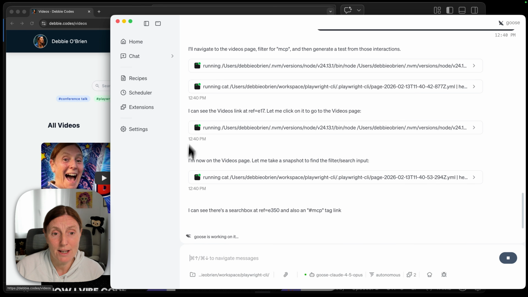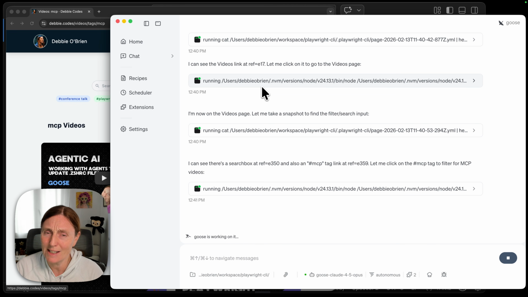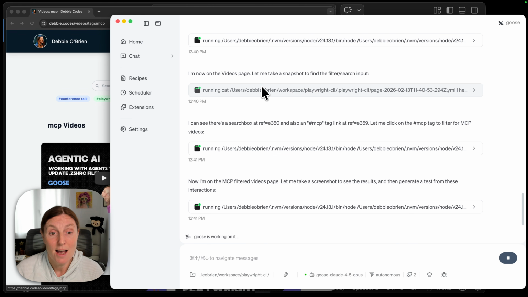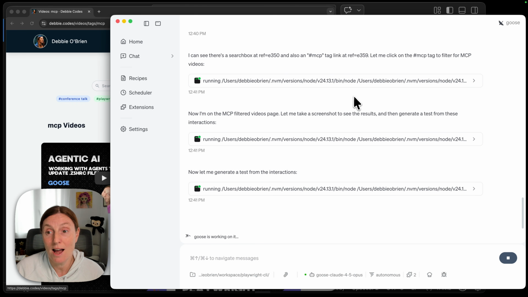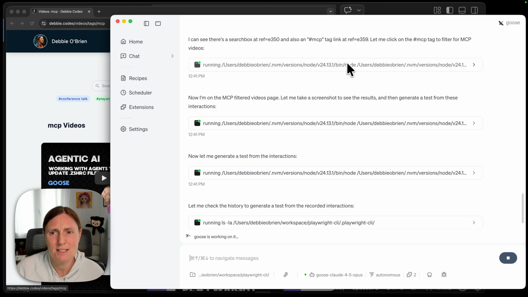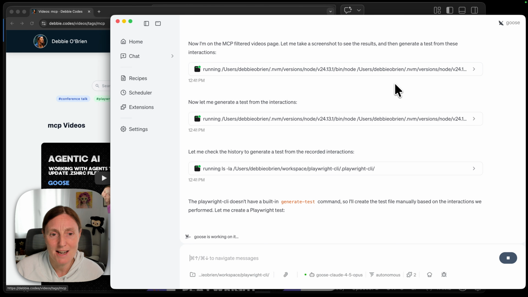And if we're following along here, I can see the videos link at ref E170. They're the refs that it got from that page snapshot that it saved locally into that VS Code folder. So it can see the search box, ref 350, and an MCP tag. So it's kind of going, which will I do? Will I search? No, I'm just going to use the tag. That's a quicker way of getting there. So this is really cool. It's really understanding the page.